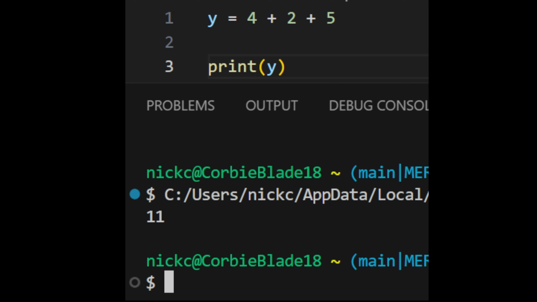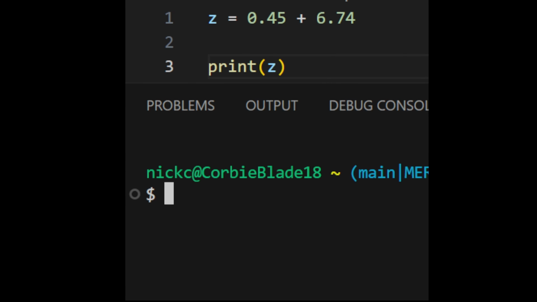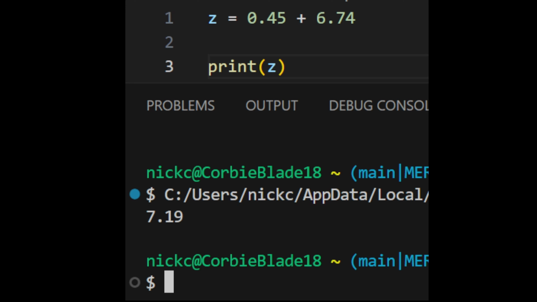Here we have the variable z, to which we assign the operation 0.45 plus 6.74. When we print the variable z, we can see it has a value of 7.19 after the addition operation has been performed. The addition operation is unique as it is the only arithmetic operator which can be used with other data structures beyond integers and floats.